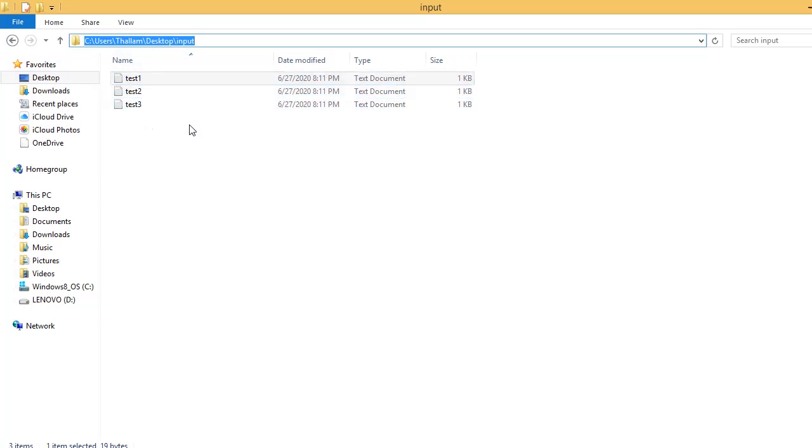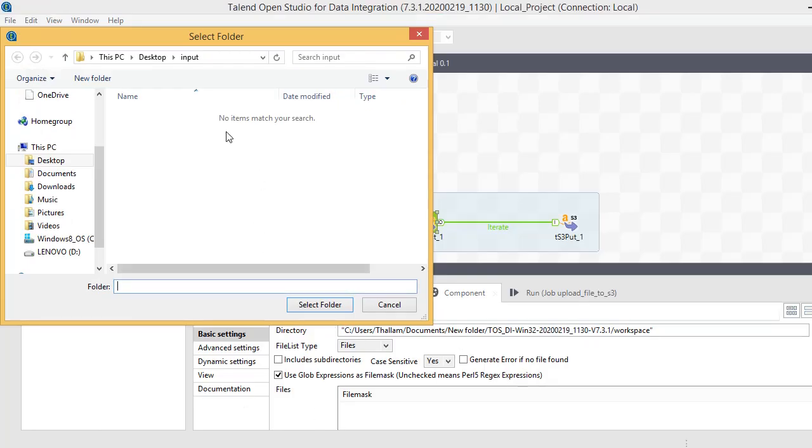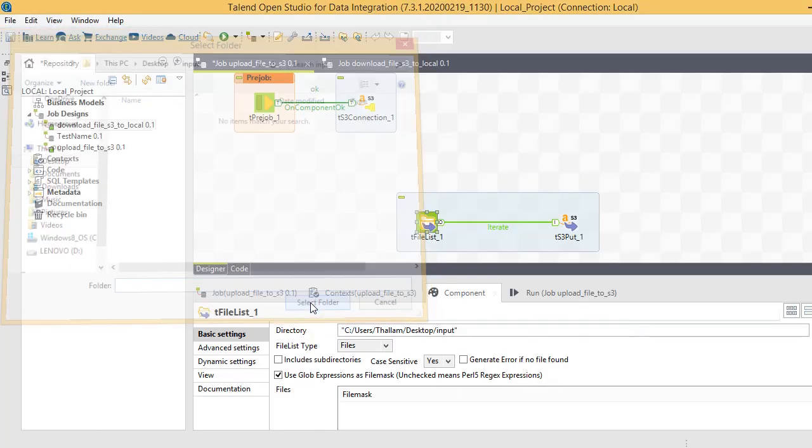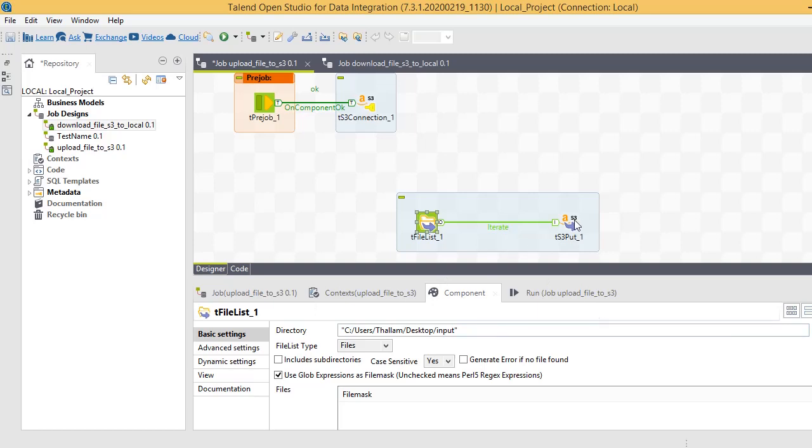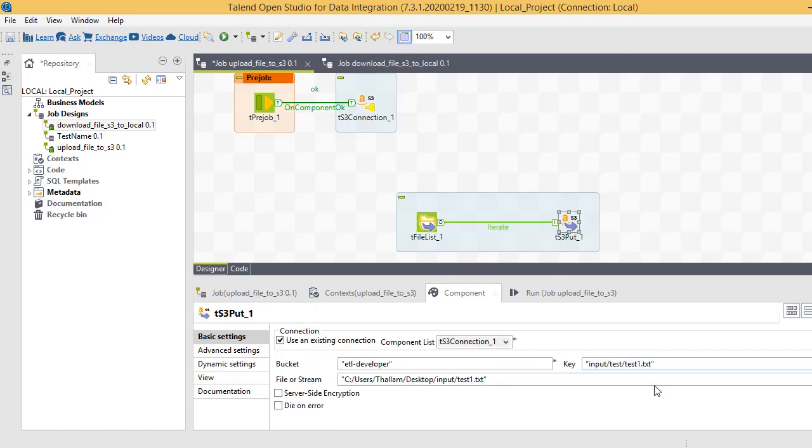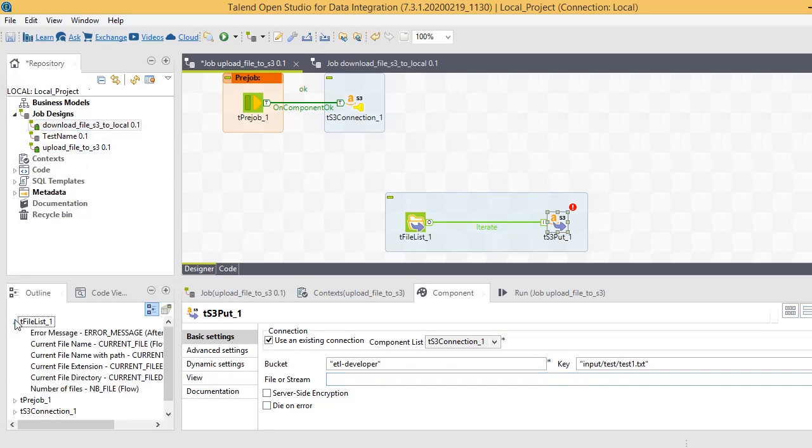I have 3 files here, so I'm gonna give this directory, and I want to upload each file. Let me pass current file name with path in the file stream. Let me put other directory test1.